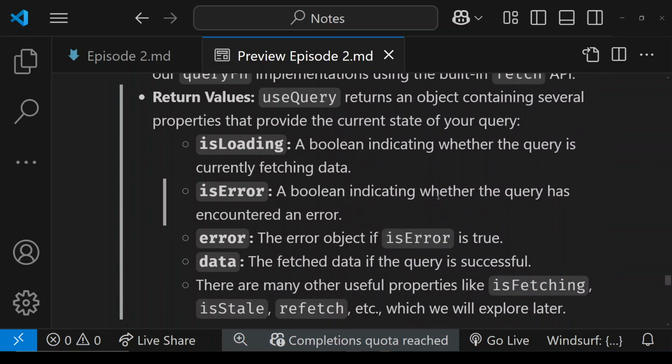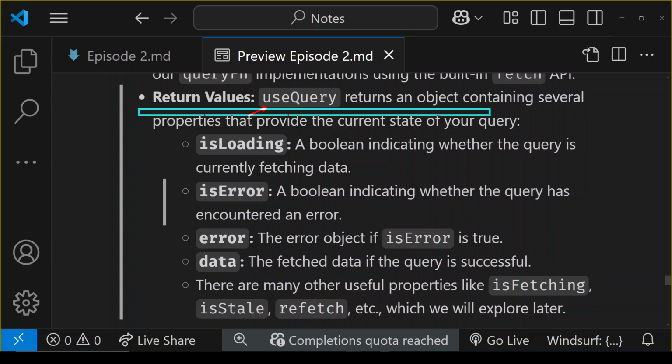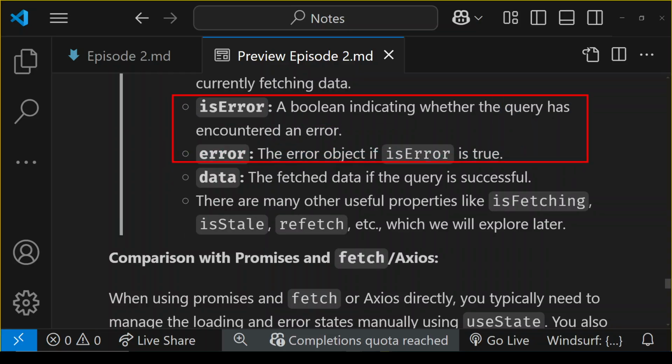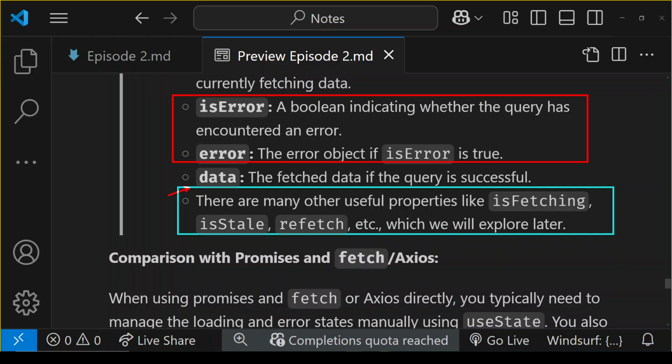And then the values that are returned from the useQuery hook. It returns an object containing several properties that provide the current state of your query. isLoading, we use this. It's a boolean indicating whether the query is currently fetching or not. isError, again, a boolean indicating whether the query has encountered an error. The error is the error object itself, right? If isError is true, you can get to the error using this object. Data, right? It's actually the fetched data, if the query is successful. And then there are many other useful properties that we haven't used here, like isFetching, isStale, refetch, and so on. We will probably explore them later.